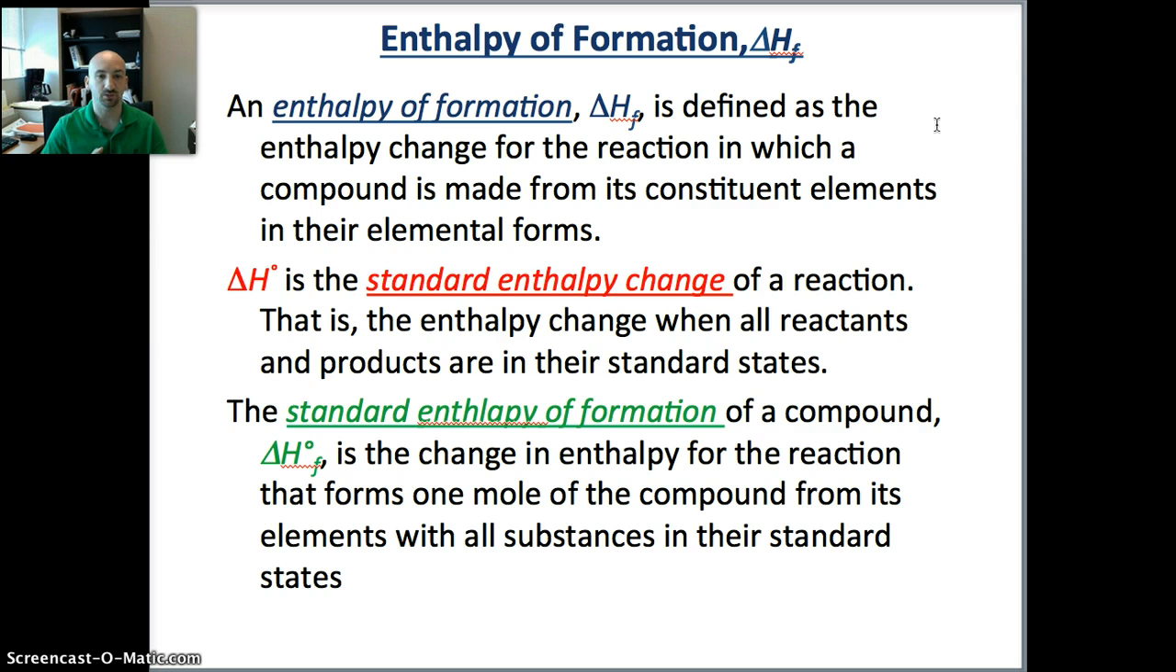in their elemental forms. The magnitude of any enthalpy change really depends on temperature, pressure, and enthalpies of different reactions. In order for us to really be able to compare enthalpies of one reaction to enthalpies of another reaction, we use a set of conditions called the standard state, which is 1 atmosphere and 298 Kelvin, and we can call that delta H naught, which is just the standard enthalpy change of a reaction. It's more like a constant.